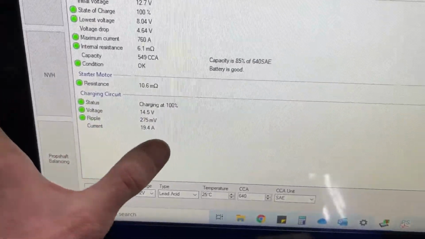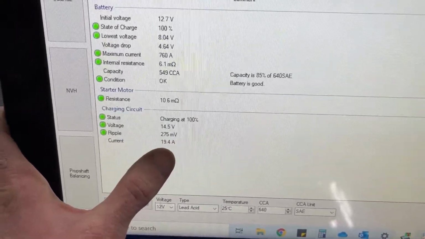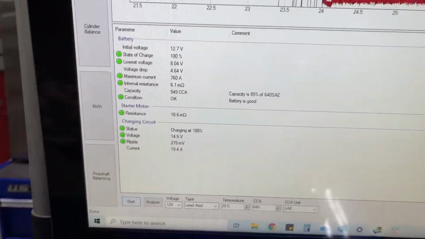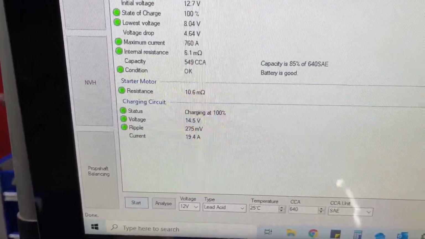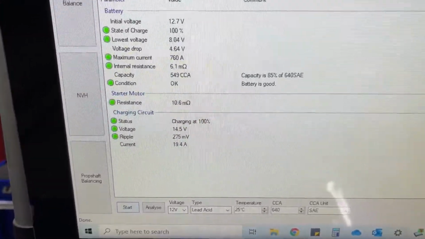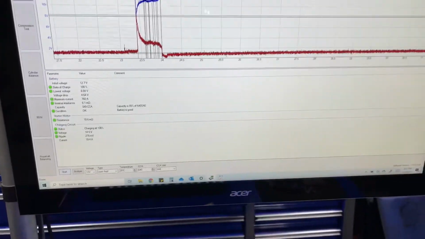So I'm under 300 millivolts. I'm happy on my ripple. It's charging at 100% right there, and 19.4 amps. So I am happy with that one.